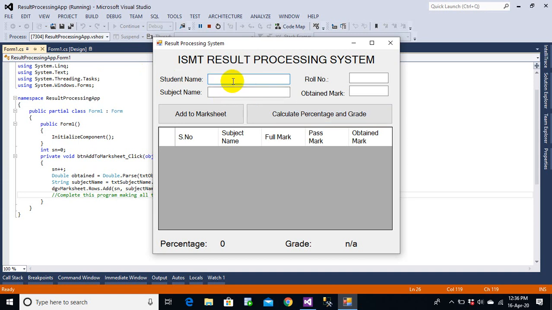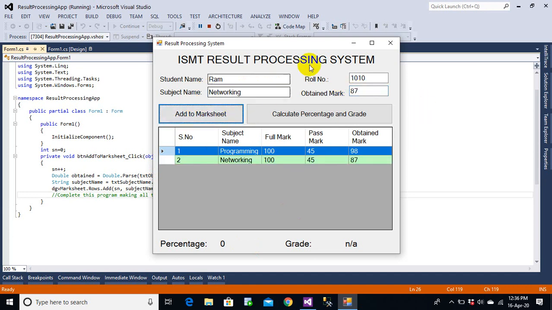Once we read a student, let's say roll number 10101, a subject, let's say programming, and an obtained mark, let's say 98, and I click on mark sheet, the data passed through the text boxes is populated onto the grid view. I can pass as many subjects as possible here, which is not a good idea. We should put some limitations on this.